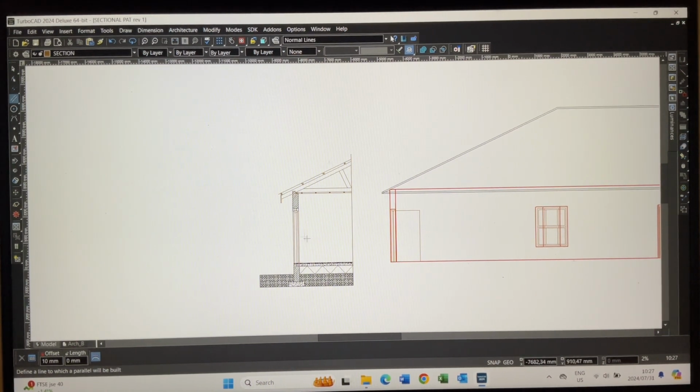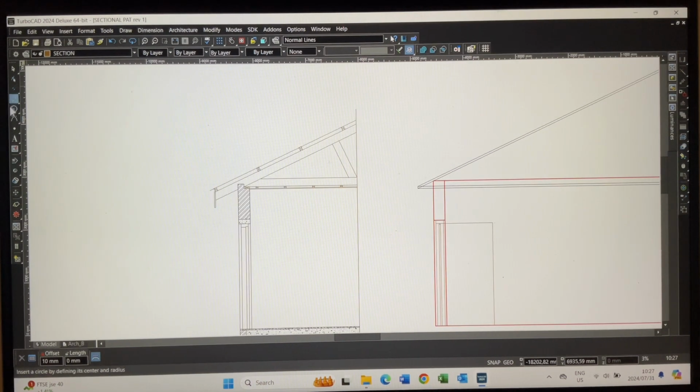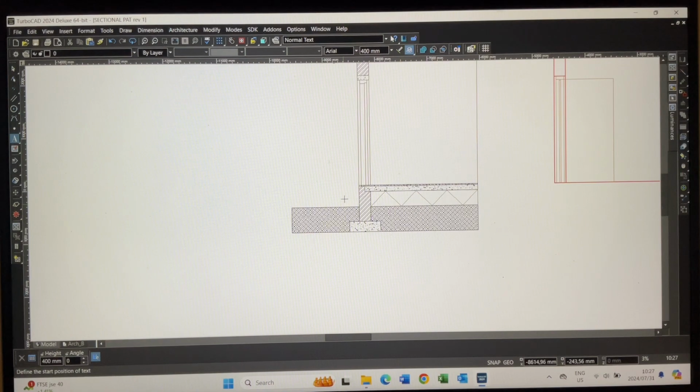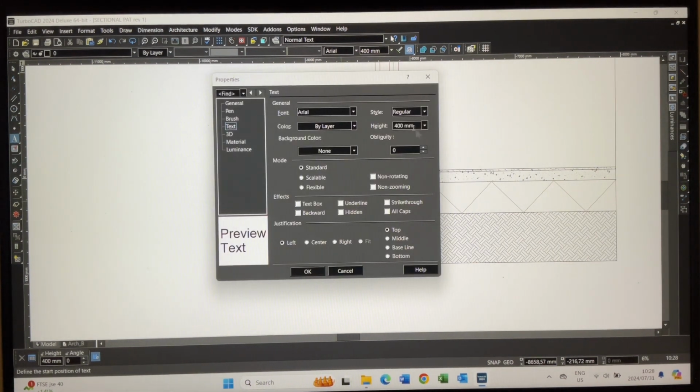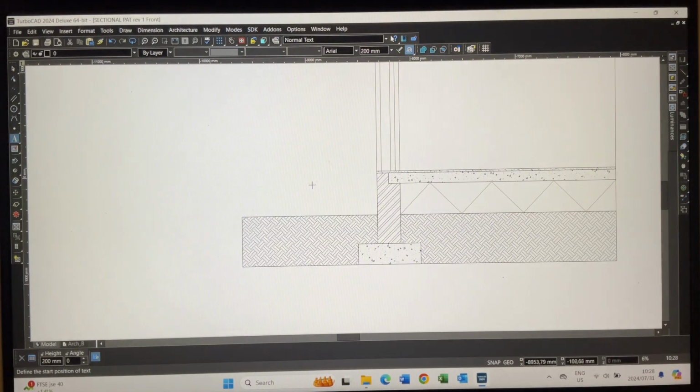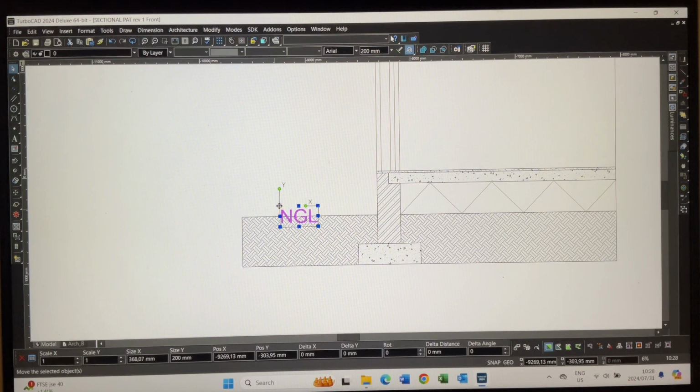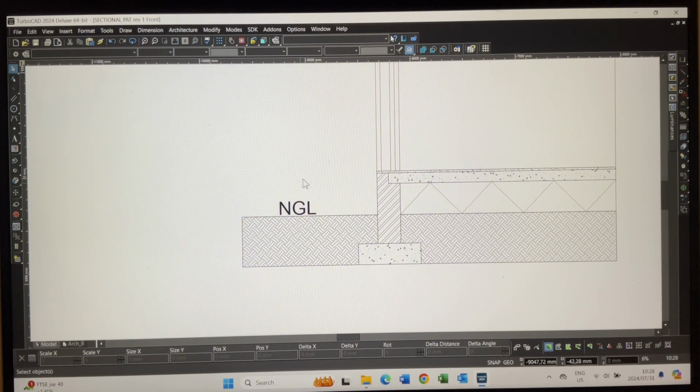I need to put in some labels. So to do the labels, we need to first of all get this over here, and right click properties of the writing. Now we don't want it necessarily 400 millimeter high writing. Let's make that about 200. Okay, let's go in over here, click over there, NGL, right, click over there. Now that NGL is not quite in the right place, so we just move it to where it's going to be a little bit better.